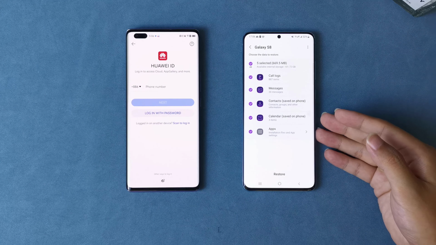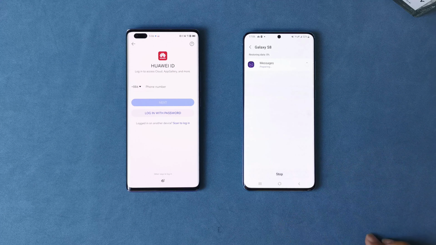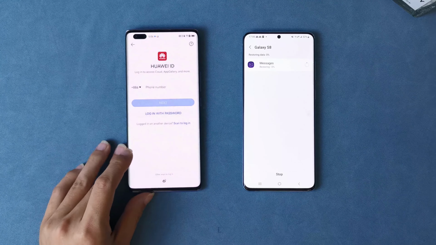Tap on the backup, it shows, you will see messages, select it and tap on restore and wait for a second, you retrieved your text messages successfully. You can go to check it on your messages app.